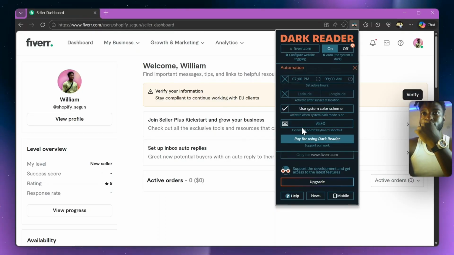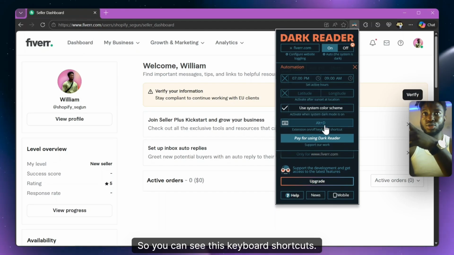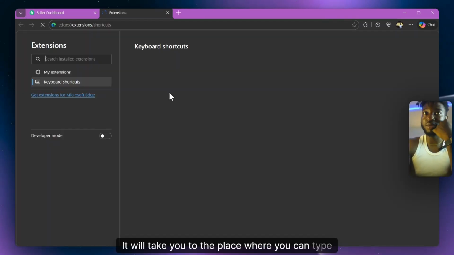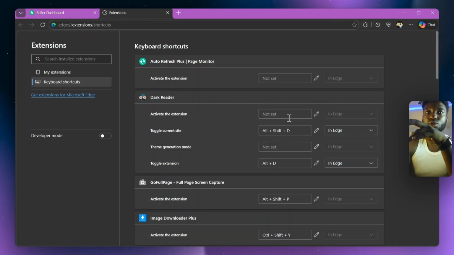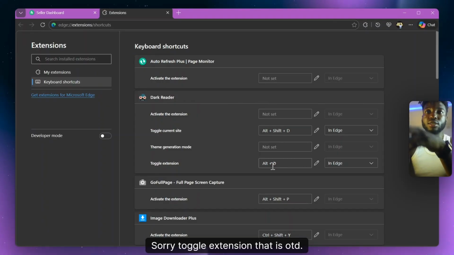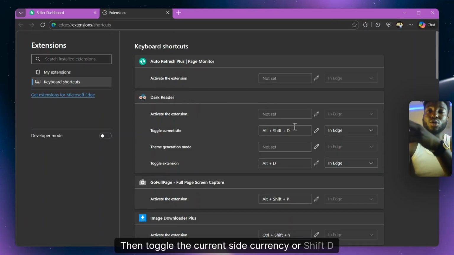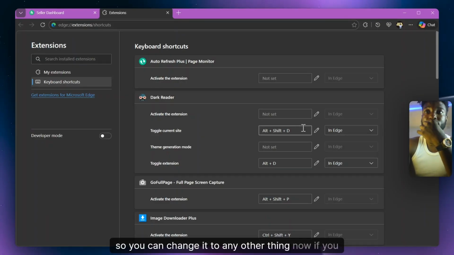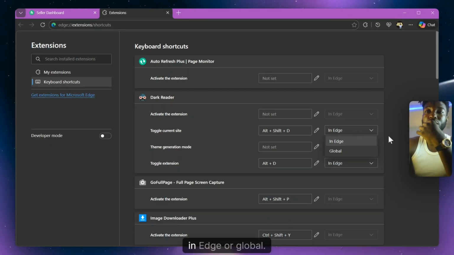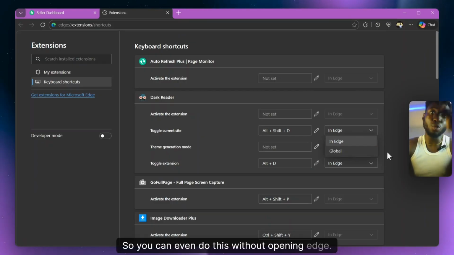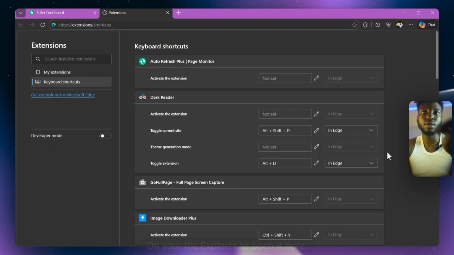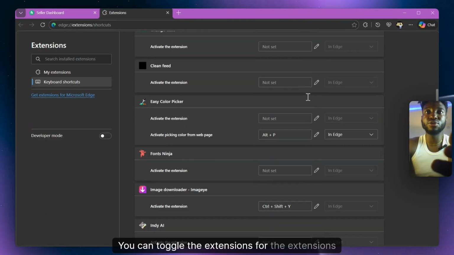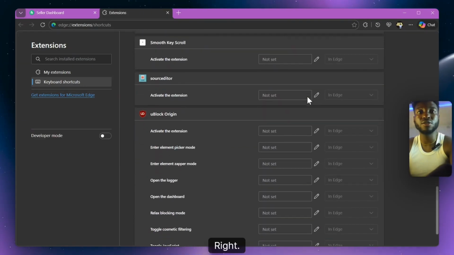Then Alt D. So you can see this keyboard shortcut. To take it to the place where you can type the shortcut to open it. So activate the extension. So toggle extension, that is Alt D. Then toggle the current site, can you see Alt Shift D. So you can change it to any other thing if you want in Edge or Global. So you can even do this without opening Edge. You can do it on your home screen or your file explorer to open it here. So you can toggle the extensions for all the other extensions with a keyboard shortcut, right?